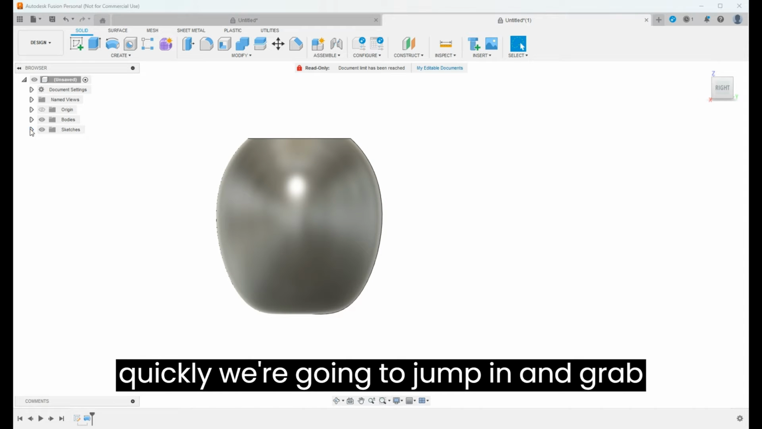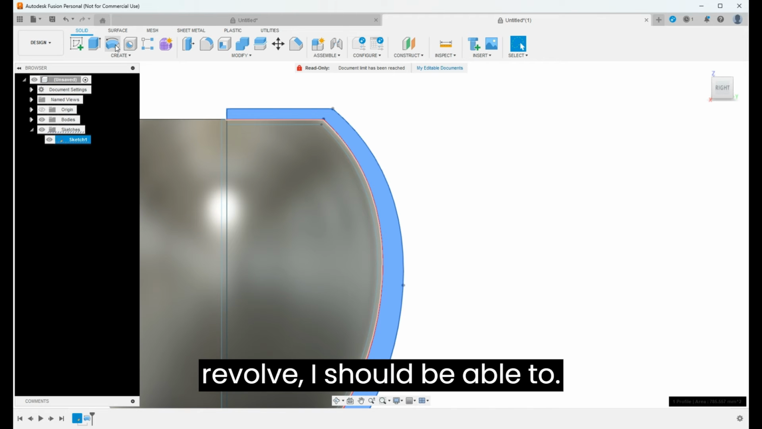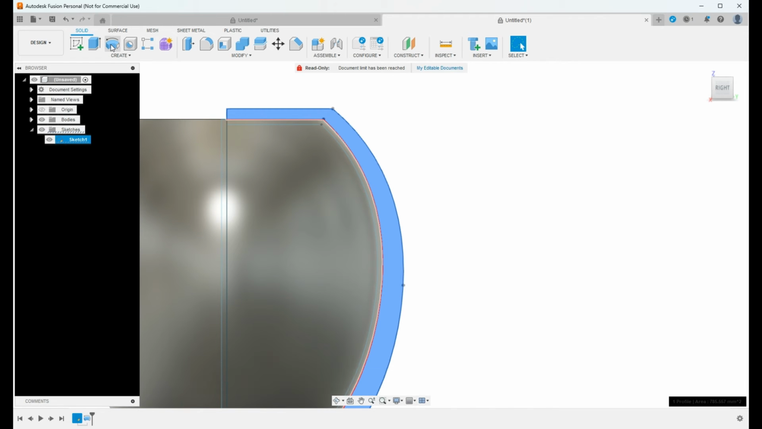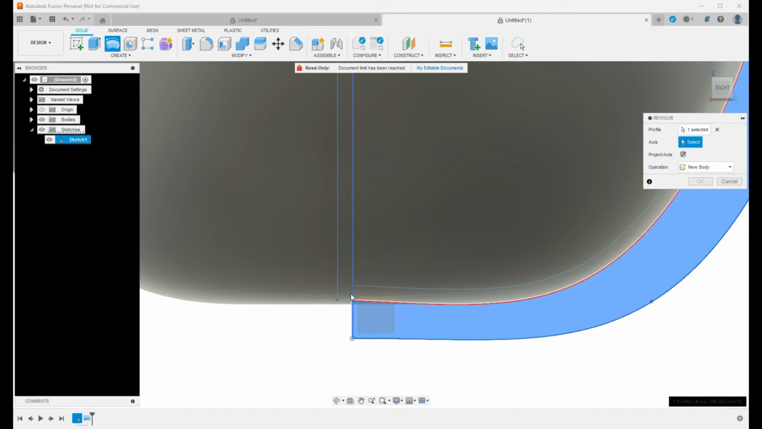Now the next step, I need to turn this sketch back on and grab this section. And again, we are going to do a very simple revolve. Grab the same axis that I grabbed before.